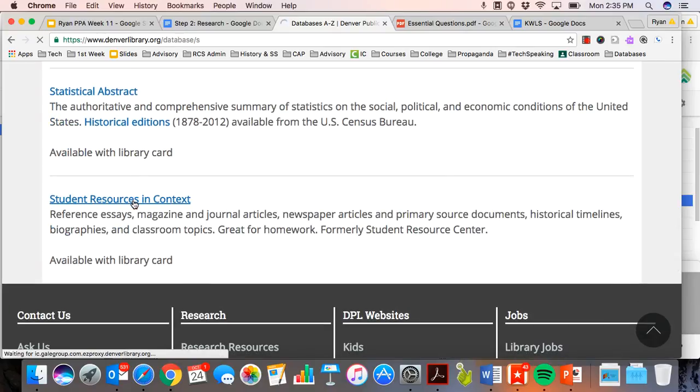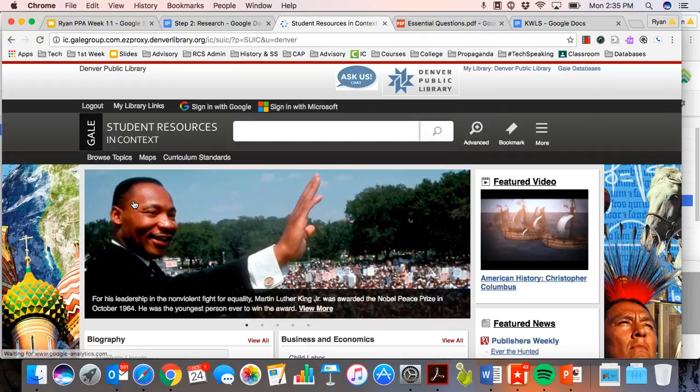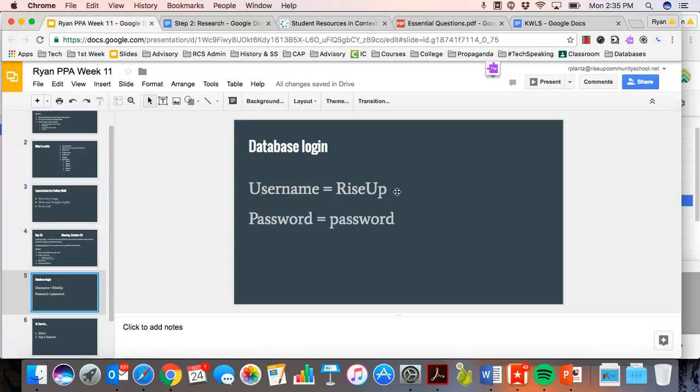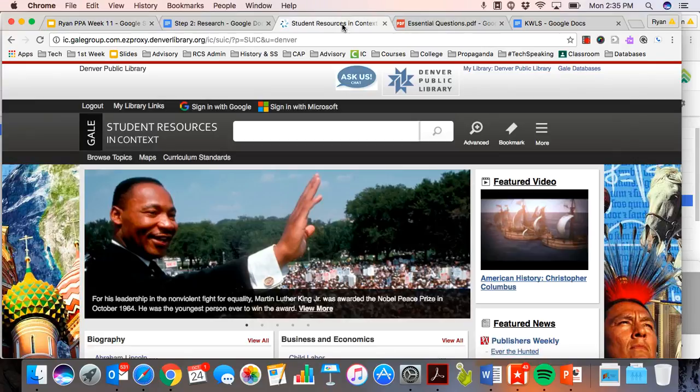We're using this because it's a little more dialed in. It cuts out all the junk that's on the internet and gives you only really high quality resources. It logged me in right away because I've already logged in. But when you get to this screen, it will ask you to log in. We created this login for you. Use your username as RiseUp. It's case sensitive, so make sure the R and the U are capitals. And the password is just password, lowercase. Once you enter those, your screen will look like mine.